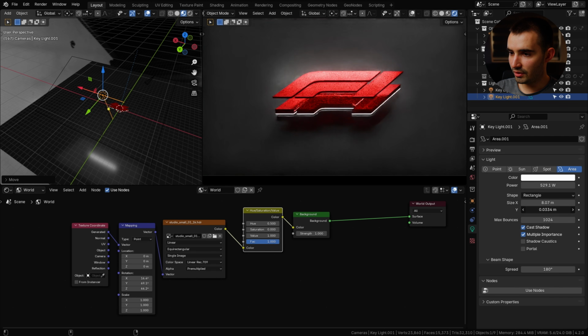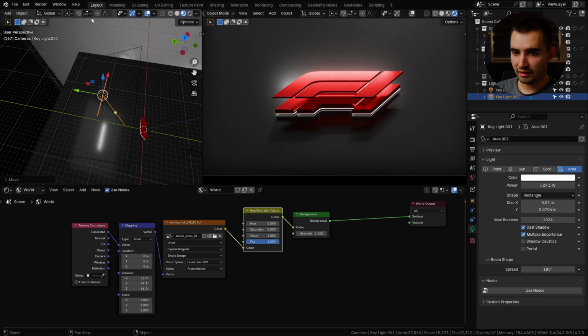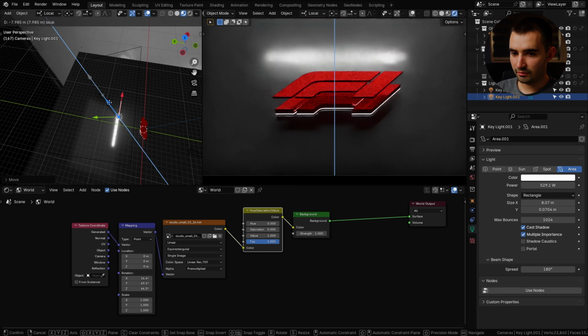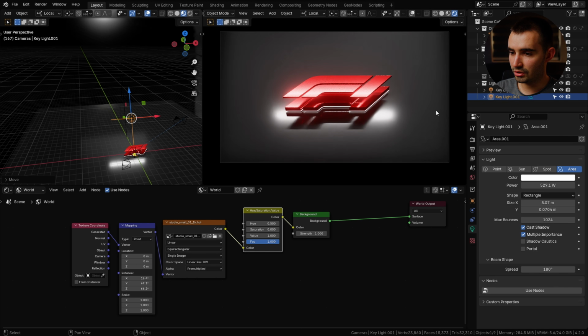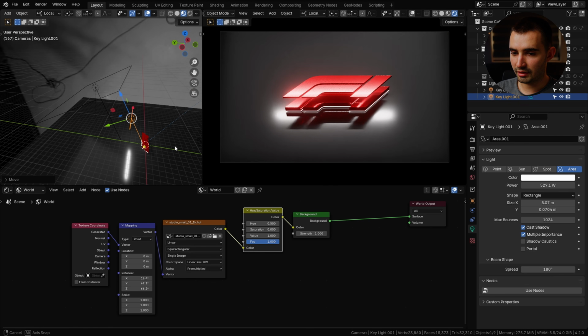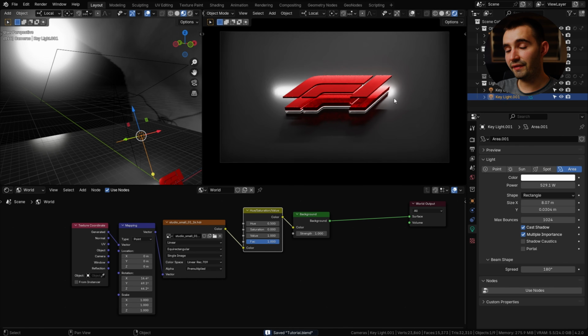And I want this to be very thin. So something like that. And then switch to logo, maybe pull it closer to the logo. Again, I'm moving it here, but I'm paying attention to what it's doing over on the camera view. But now it's also affecting the ground, and I actually don't want that. I want to isolate this light just to the logo.